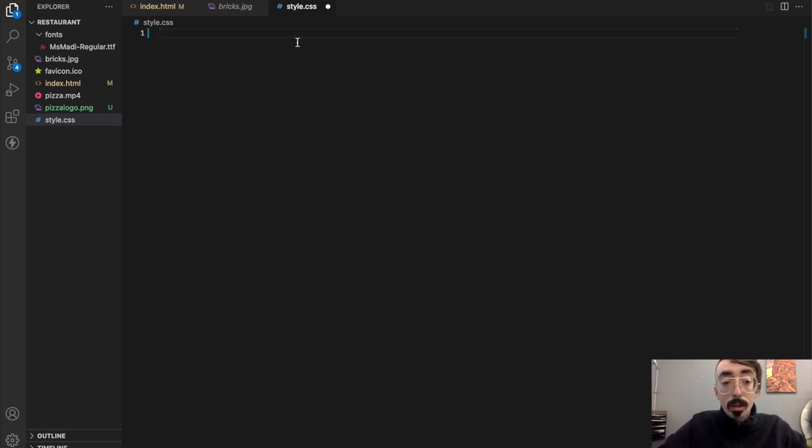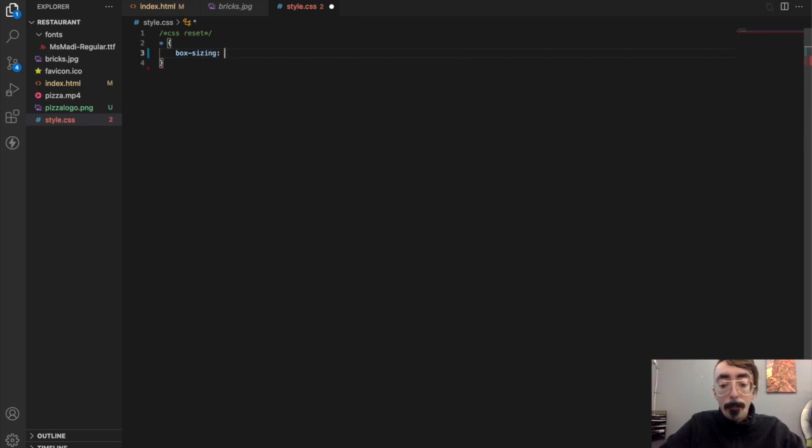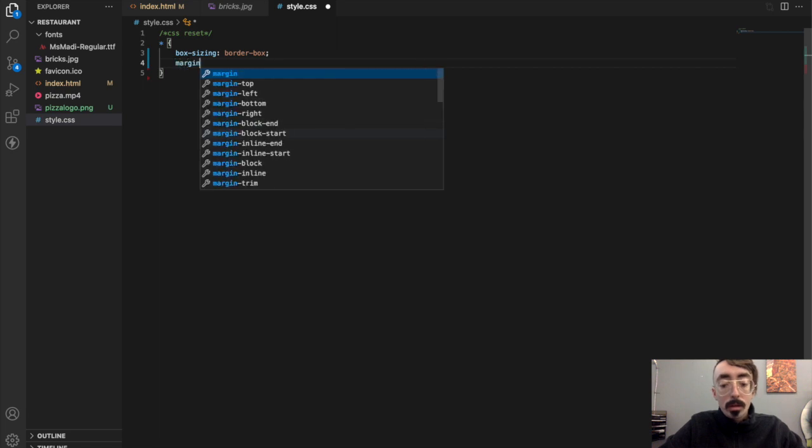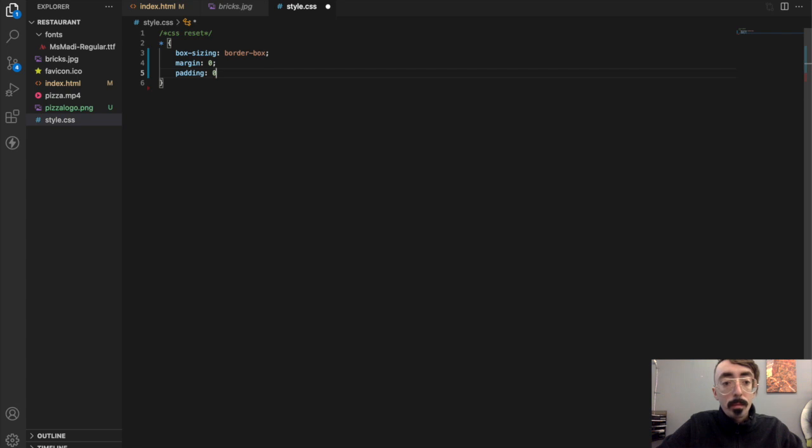So I like to start off with a little CSS reset here. And make sure to comment, because reading my own code later is nearly impossible if I don't comment. So just so I know what I've done pretty much. Anyway, we're gonna set a few properties here. Margin, padding, both 0, and we're gonna set box sizing to border box. And that'll be it for our CSS reset.